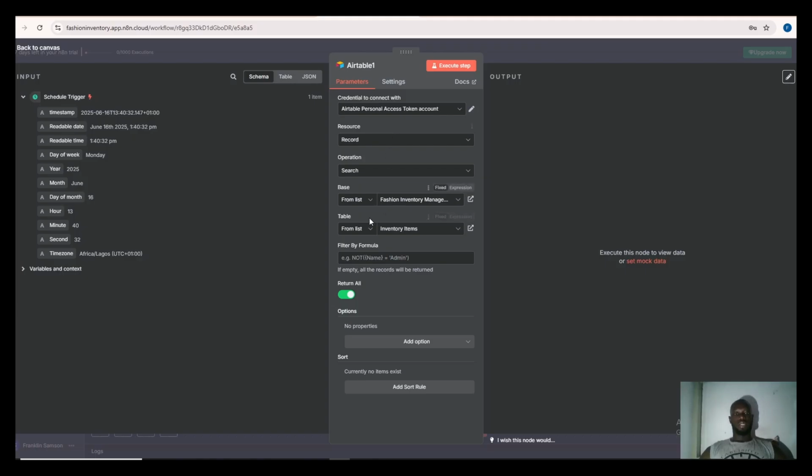So back to n8n. The next thing we'll do is to put in our access token. You can get the access token from your Airtable. I explained it in one of my videos how to do that, so I don't really want to waste much time on that. After you are done with that and it shows successful, you click on record, and then the operation you want to do is search.